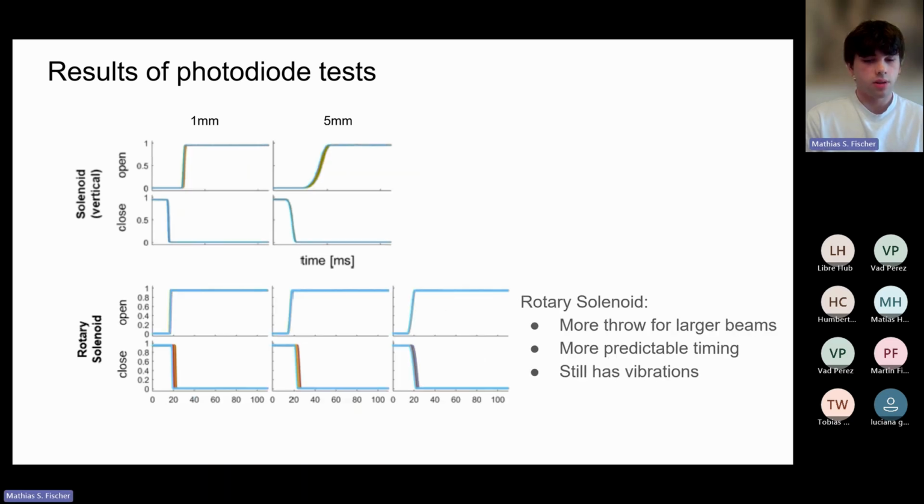On the rotary solenoid that we tested, we were able to do 10 millimeter again because of the rotational motion, which provides more throw. It's also extremely fast too, but the con is that there's still the vibration of just solenoids because of the spring-loaded mechanism.